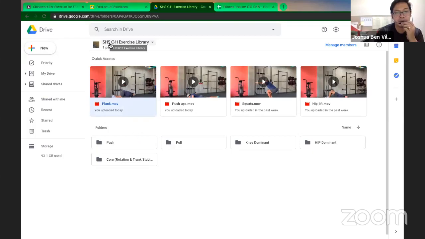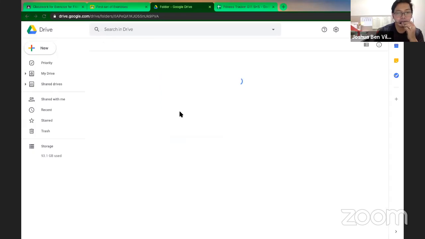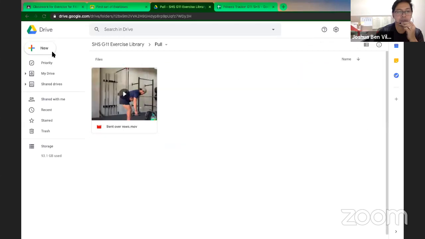So yun. So here, again, create from Google Drive, create a folder, exercise library. For example, ito yung ginawa ko, Senior High School Grade 11 Exercise Library. Okay, I created 5 different folders to categorize and to filter different exercises. So when I click this, pull, makita ko, push, it's push-ups. Or when I go to pull, it's bent over rows.